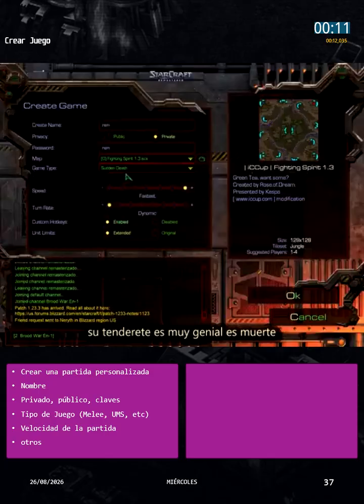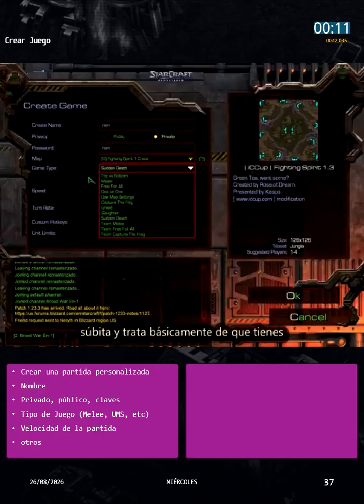Sudden Death es muy genial, es muerte súbita y trata básicamente de que tienes todo lo normal, pero cuando te atacan y matan uno de tus nexus, hatcheries o command centers, automáticamente pierdes la partida. Entonces tienes que jugar pensando en cómo puedes proteger bien ese command center, ese hatchery y ese nexus, ¿no?